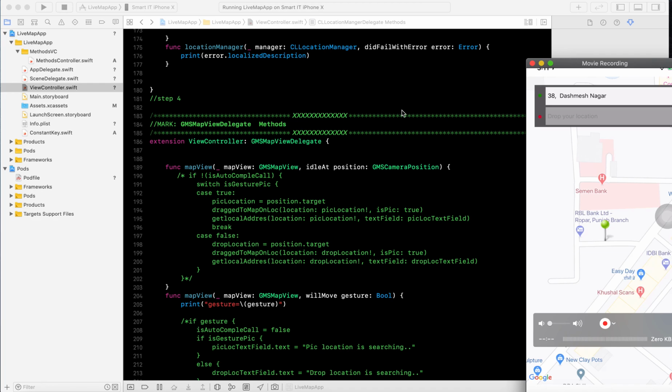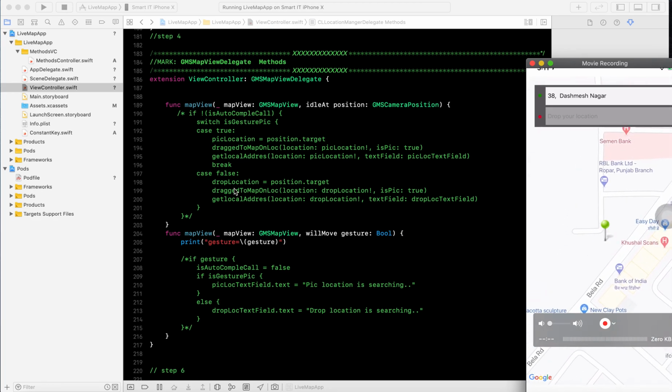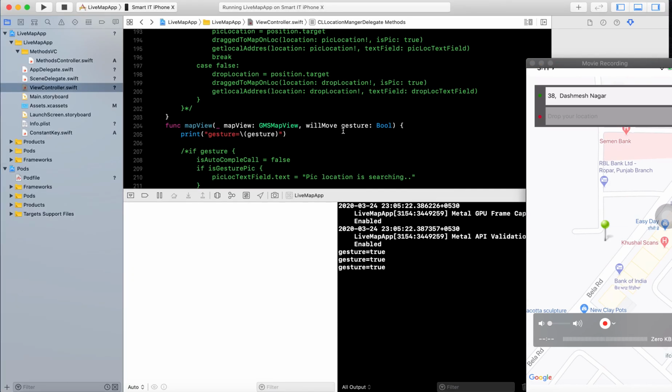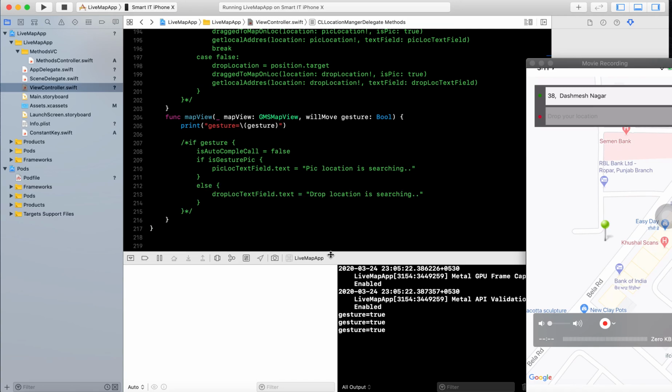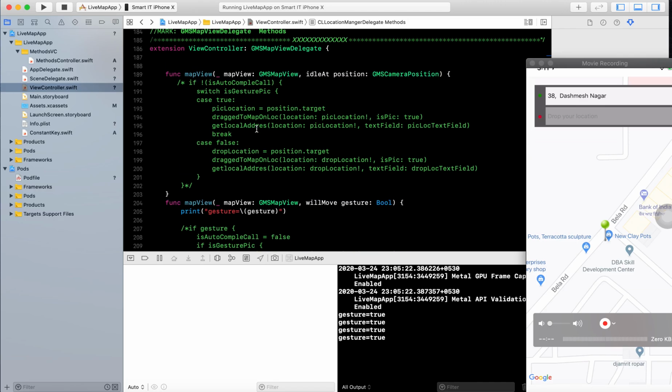Actually, the GMSMapView, when I drag here, you can see what the output is. This is the gesture will move. I am only using two methods. When I move here, gesture is true. And the second is the idle method.